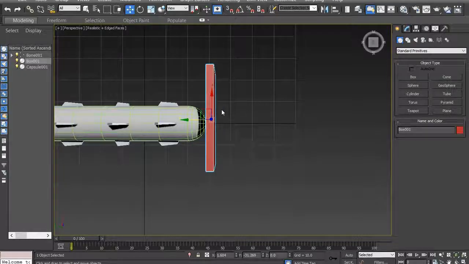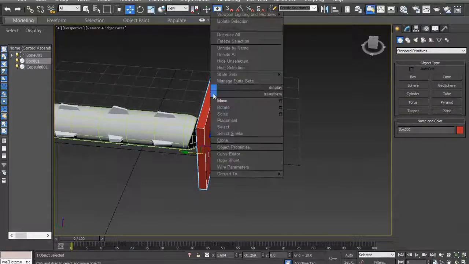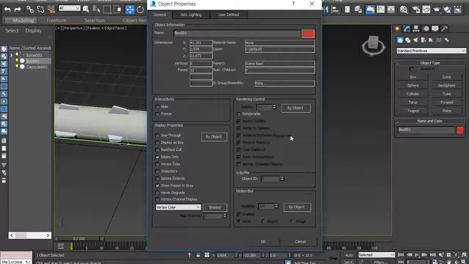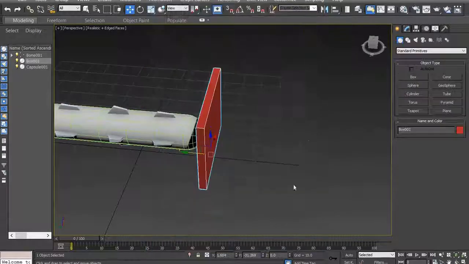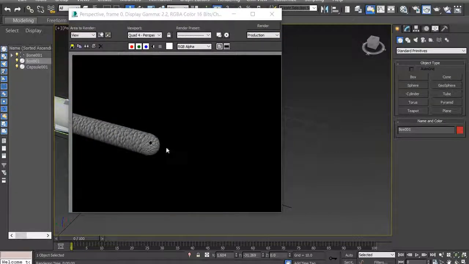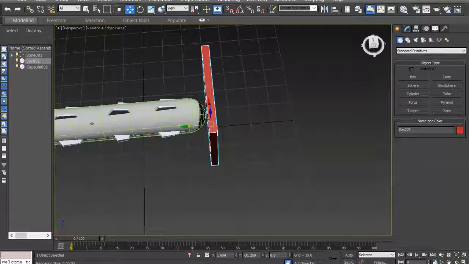So there we go. Now the trick here is we don't want this block to be in the animation. So we right click on it, and we go to Object Properties, Rendering Control. All we have to do is uncheck Renderable. And to check this, we can see that the worm is in scene, and we know the bones don't render, but let's just do Shift Q, and we can see there's no block in here in front of our image. So we know that this block will be invisible when it comes time to render.